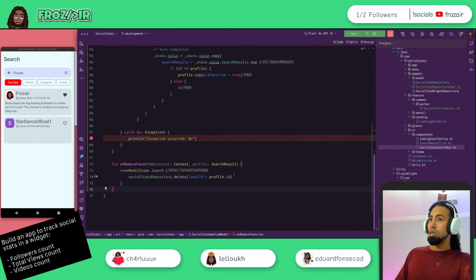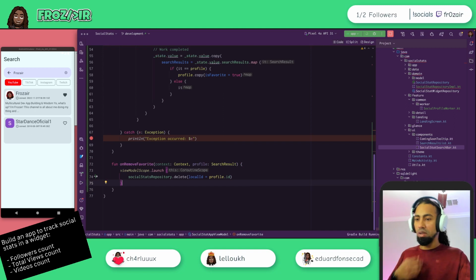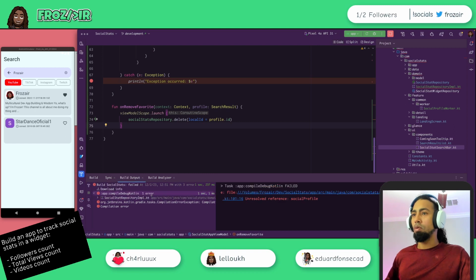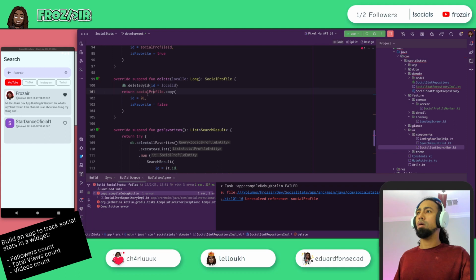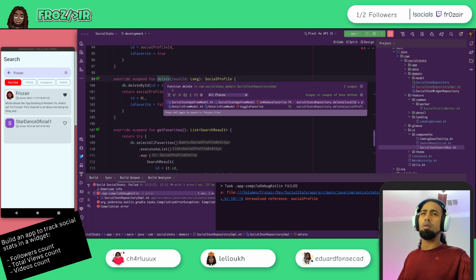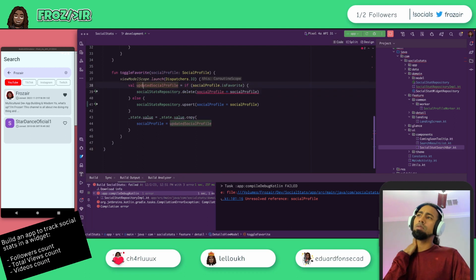Though, this should not be null, right? No, it should not be null. Let me run this and look. Why are you complaining? Social profile? With social profile, where? Oh, yeah. Ah, man, who's using this right now? Details view model. When I delete something, what does it change? It just strips it out of it being favorited, right?